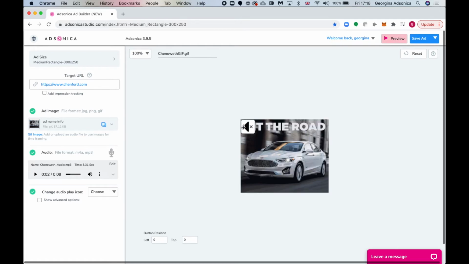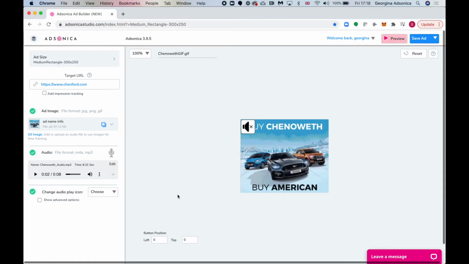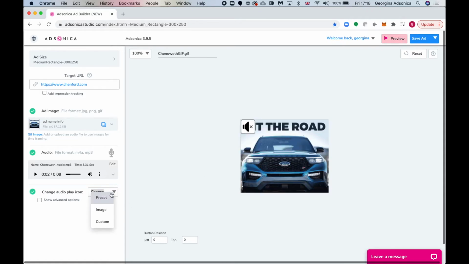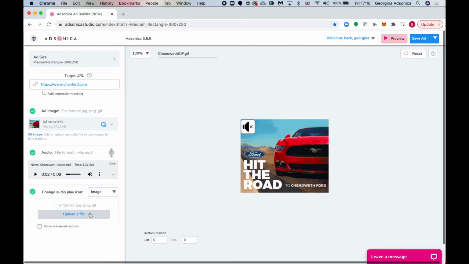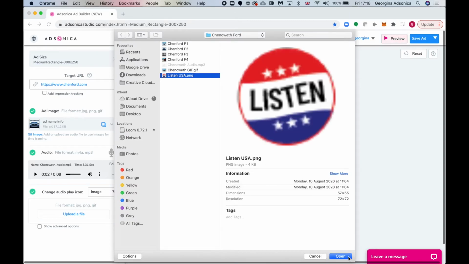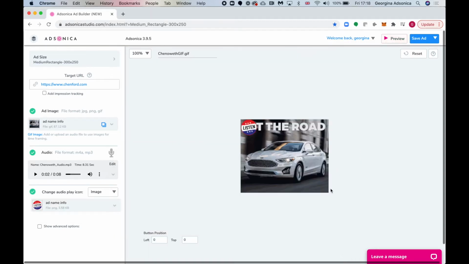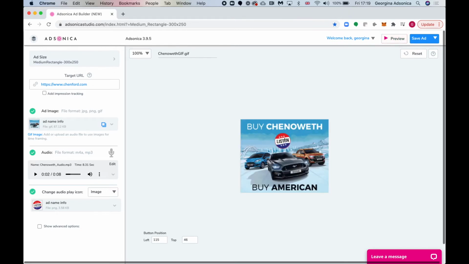Now you'll notice that a default listen button has of course been placed on the canvas. I'm going to change that by choosing one that we made earlier. So I click Image and then Upload a File, and then I'll choose this listen button. Now I just need to drag it to the best place on the ad, which will be the first frame in the center.